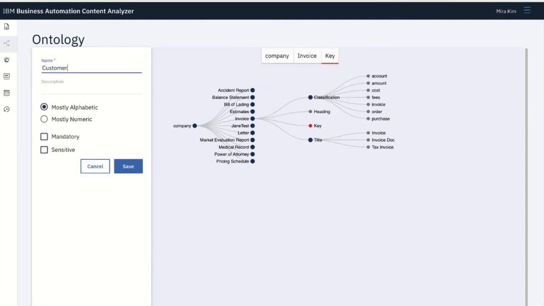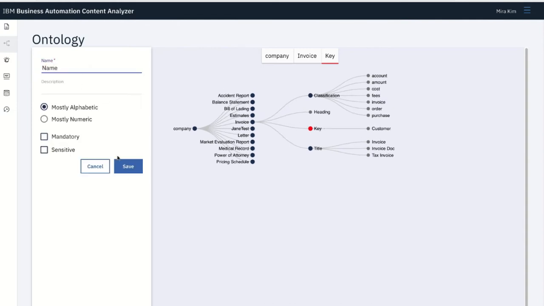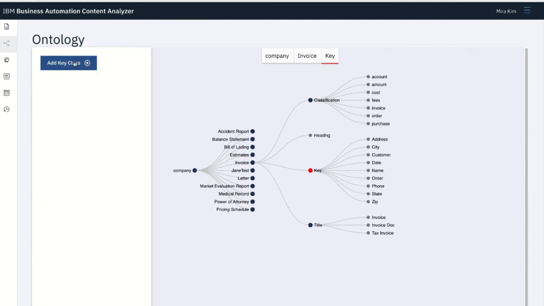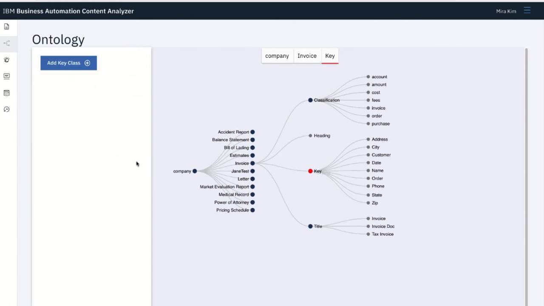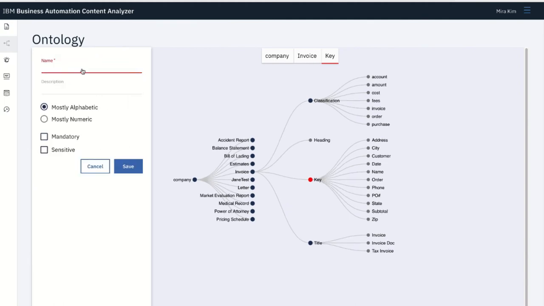Finally, we move on to key labels for extracting the key value pairs. We add keys such as customer, order, subtotal, and more. We'll also make some of these fields mandatory, since they're crucial fields that are seen in most of our invoices. As you can see, training Content Analyzer to process new document formats uses accessible business analyst tooling that requires little training to get started.